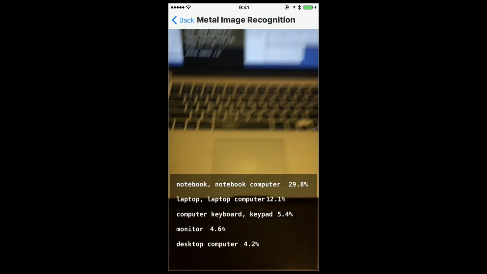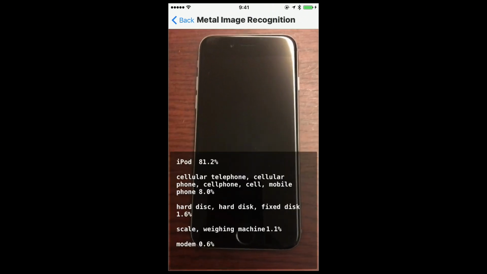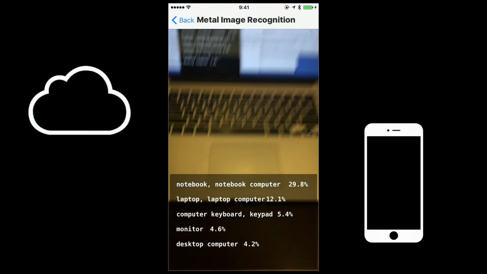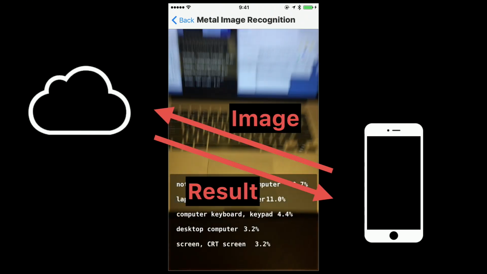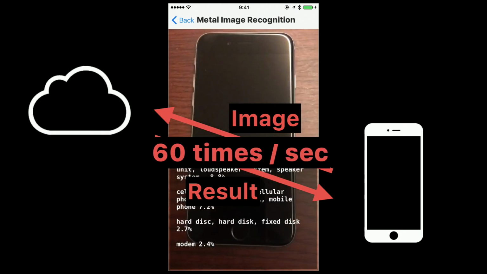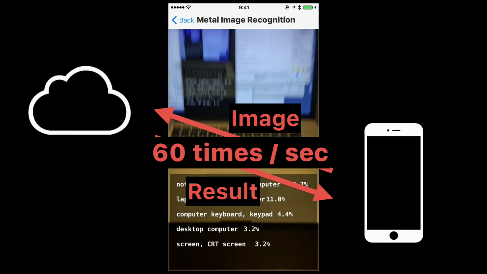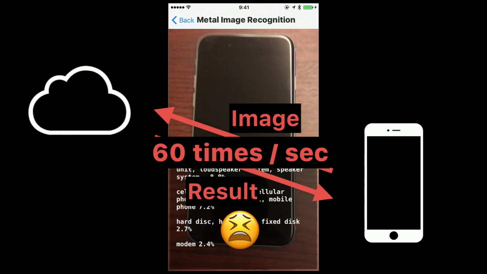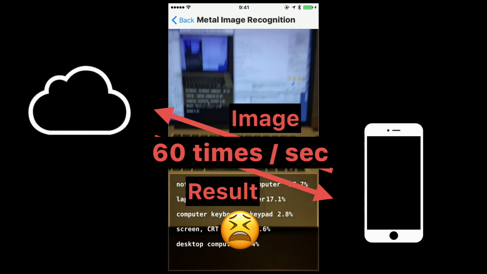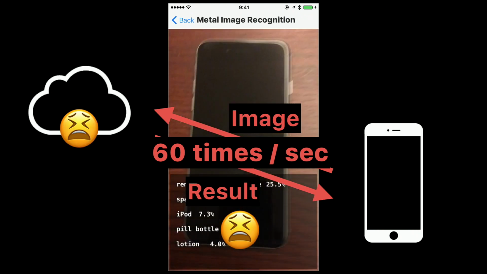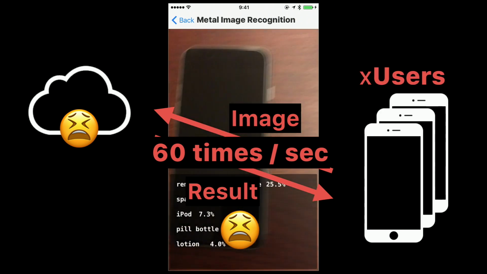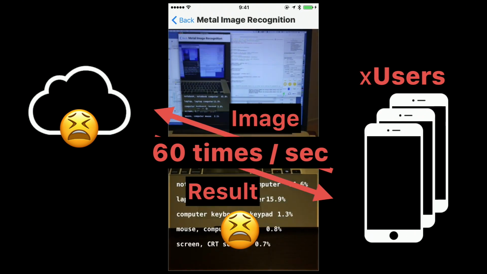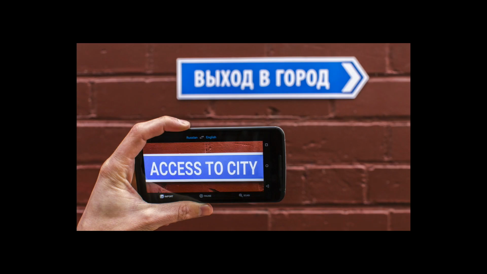Please imagine if this app used backend APIs for the real-time image recognition, it must send each frame image and receive the result 60 times per second. So it cannot be used with a poor network, and the server load will be very heavy. In addition, the load increases in proportion to the number of users. If the app can work offline, it will be more useful.